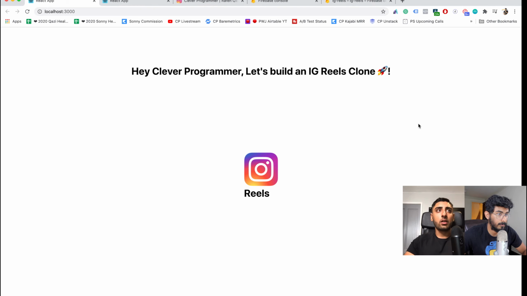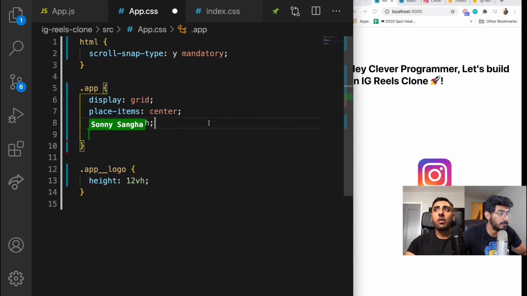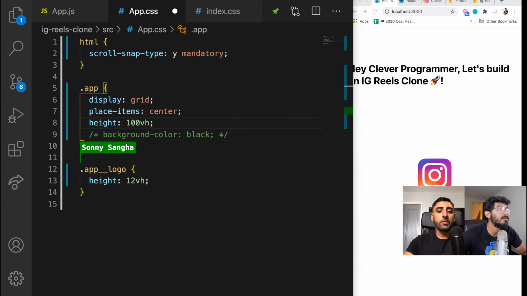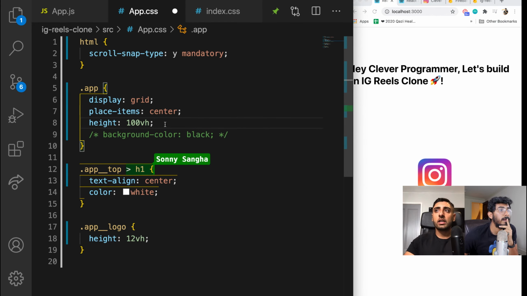So we're going to go ahead and add a background color. For now, I'm going to add a background color of black, but I'm going to comment it out, because if I do that, you're not going to see the text, right? So I'm not going to add that in just yet, but I'm going to add it and then comment it out. And then what I'm going to do is, for the text inside of the top section, so remember we had app top, I'm going to target the H1 and say align the text in the center and make the color of the text white.